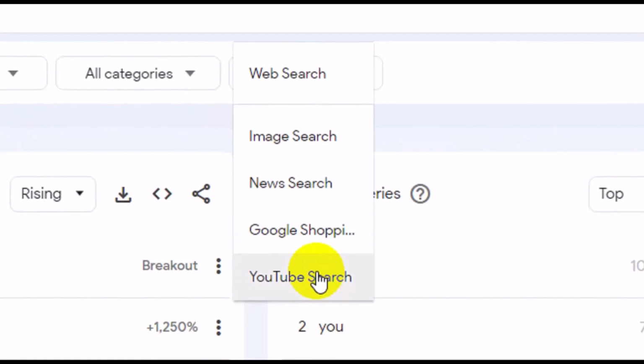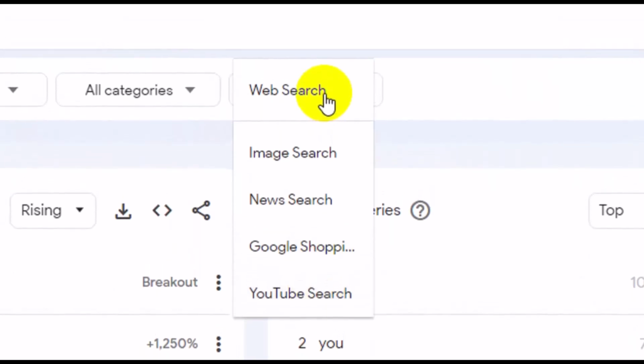When you are talking about web search right here, it has to do with only people that search for that particular keyword using Google web search. When you are talking about image search, this has to do with when people make use of Google Lens to search for information, or to search for an image, or to search for a product. Then the news search right here is just a new tool that was introduced, which works the same way as web search.